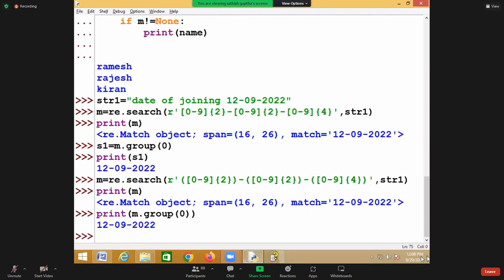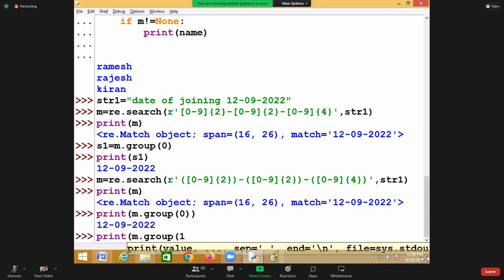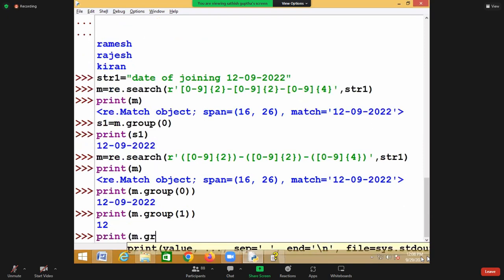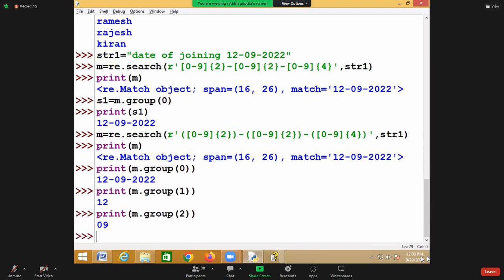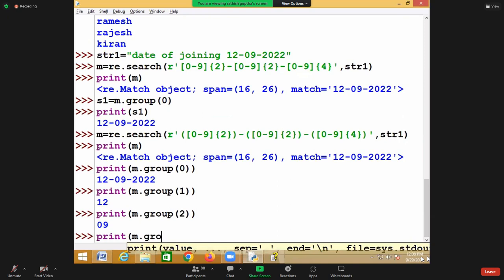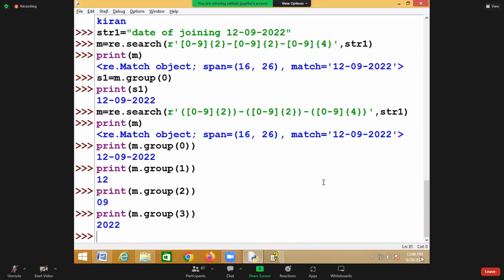From this pattern, I want to return only the date. I'll say m dot group 1, and what is 1 here? The date. And if I write 2, what is the value of 2? The month. And if I say print m dot group 3, what is 3 here? The year. But how is this grouping done? Using parentheses.